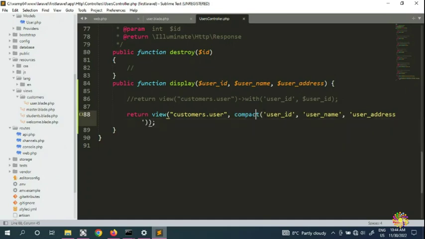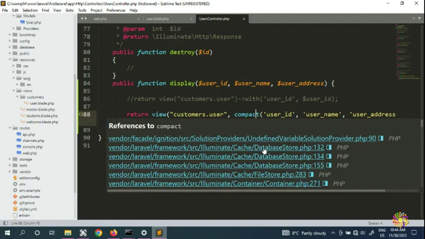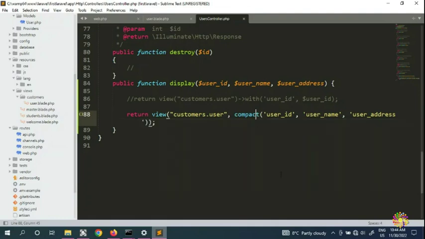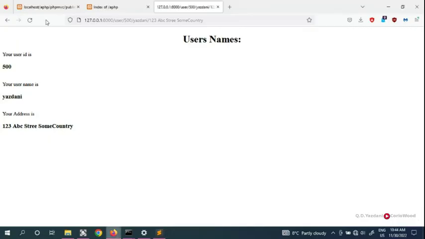And if you hover, you're going to see where the compact is. It's inside the first one: Facade, Ignition, source, solution provider. The next one is Laravel, the framework, source, Illuminate, cache, database store. So it's in all of them. It's got this compact there. So now it's up to you, whichever you prefer to use.